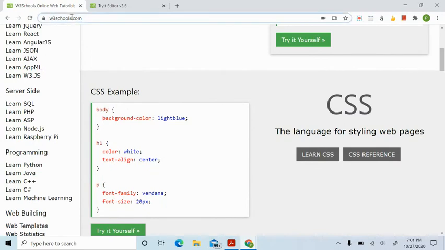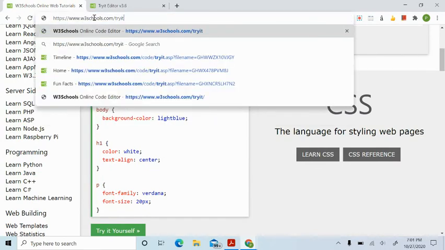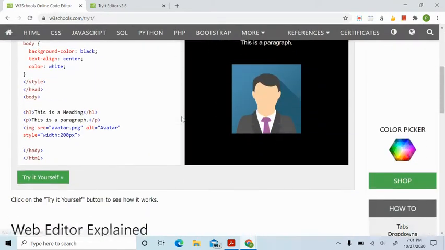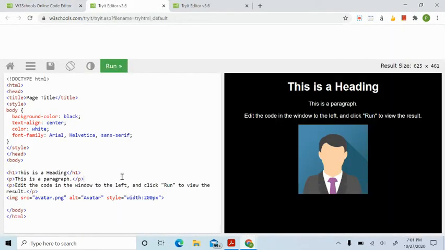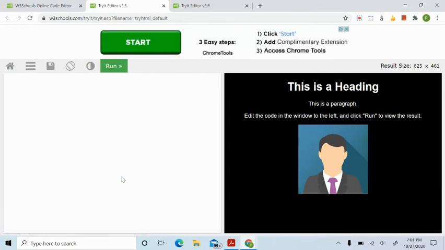First, go to w3schools.com/try it. We will use this as an editor for HTML. Now delete all this. Now we're going to type some basic tags. If you don't know some of these tags, please watch the first video I made on the basic tags of HTML. So first we type the HTML tag.